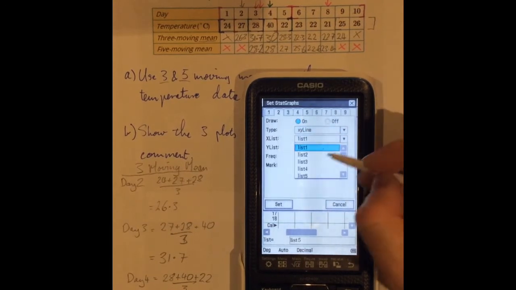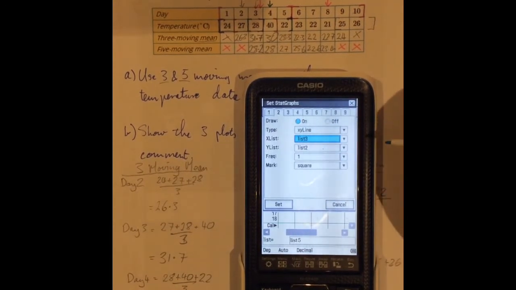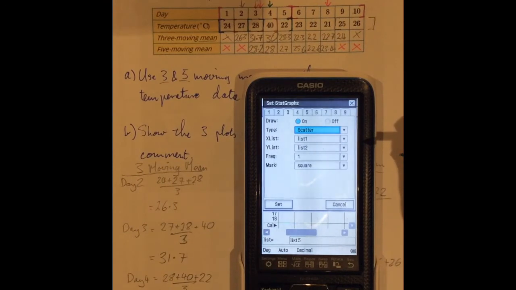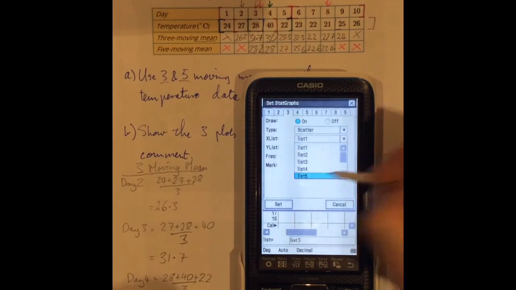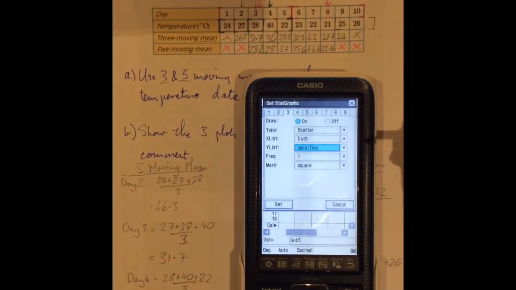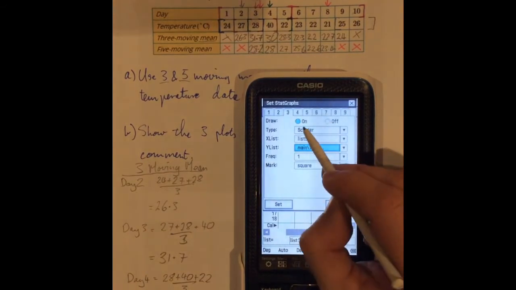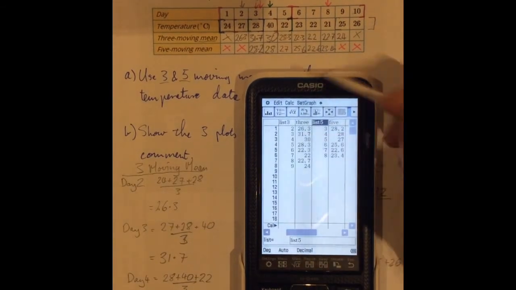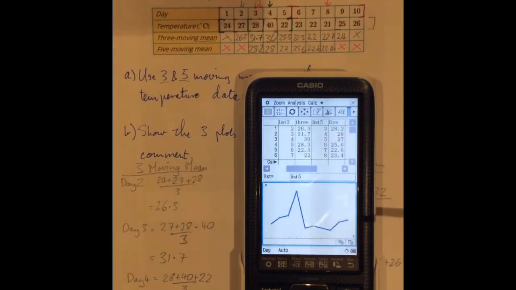This time, as I mentioned a moment ago, list 3 is my x-axis, so the days, the time is our x-axis, and scroll down to the word 3 for our 3 moving mean. Do that one, and then move across to tab 3 at the top there, and put those both on list 5 and the word 5 for 5 moving mean. As I said before, draw is on. I need to change that to XY line, set that, and graph it.